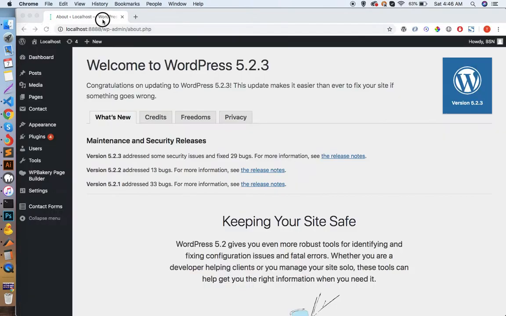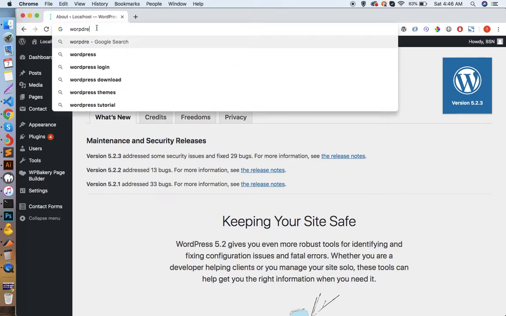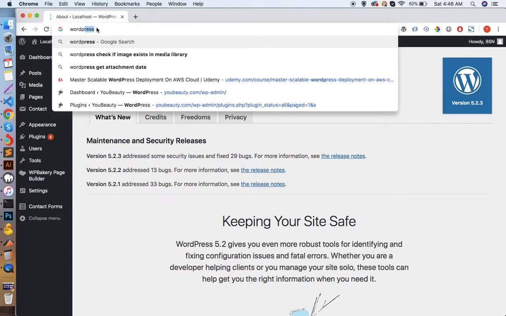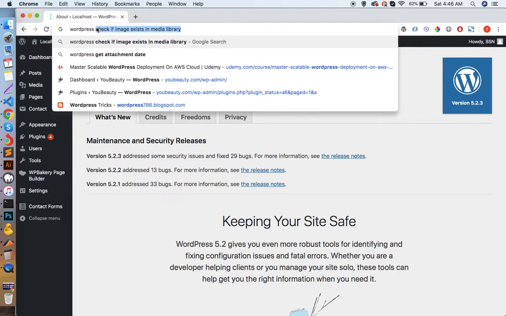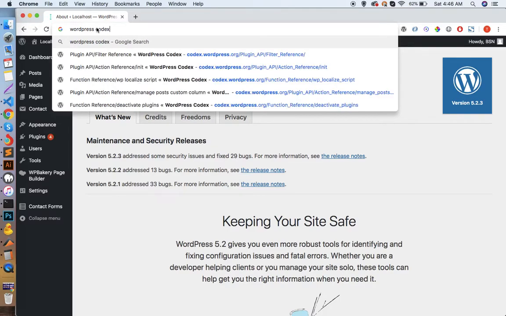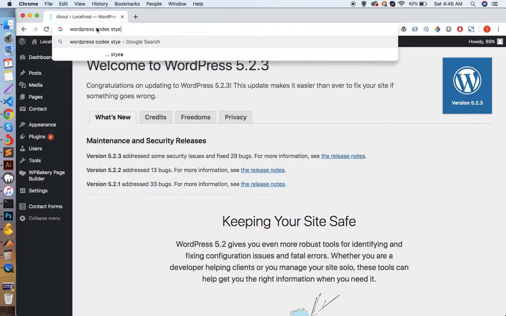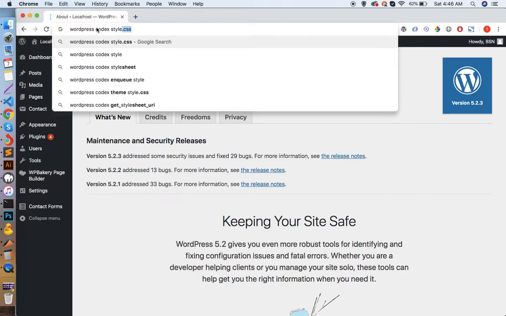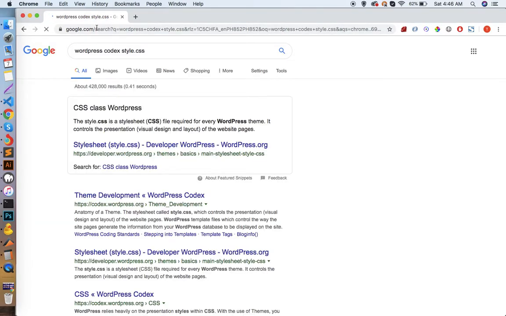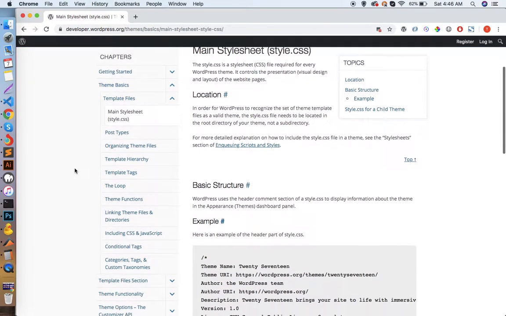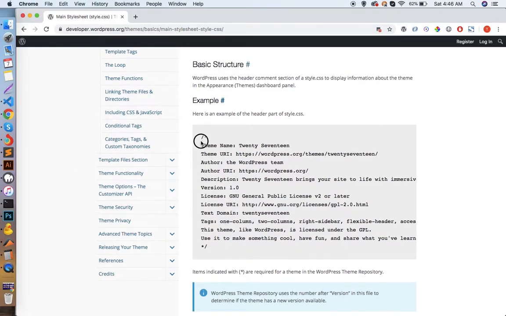Now let's go to the codex, WordPress codex. Apparently I cannot spell right. Okay, codex, WordPress codex, style. Just type it like this, and Google will show us this link. Now click that link and just copy everything here.